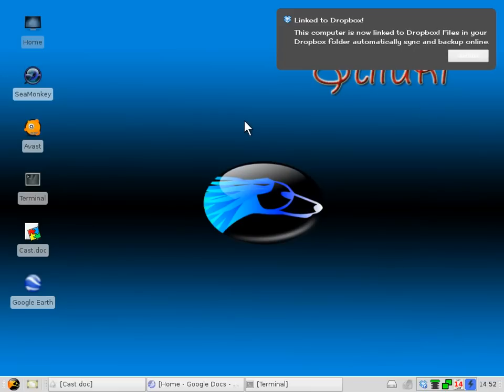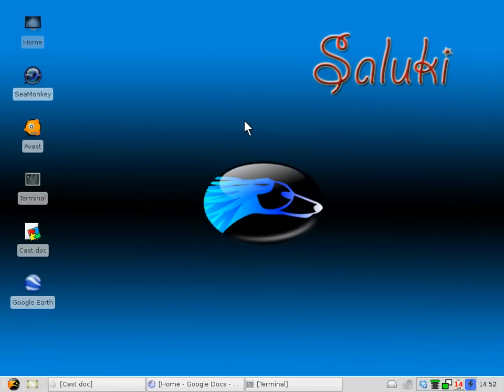Okay, so in order to get Dropbox to work, there's two things you need to do. First of all, you need to install Python, and secondly, you need to download and install the Dropbox pet.